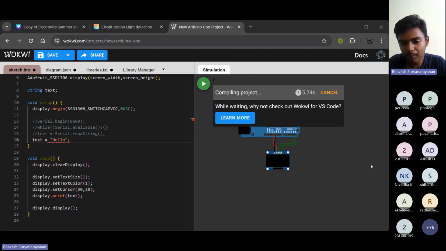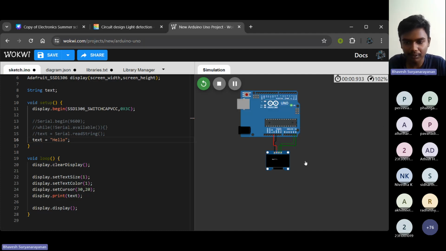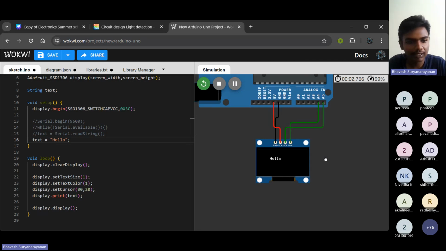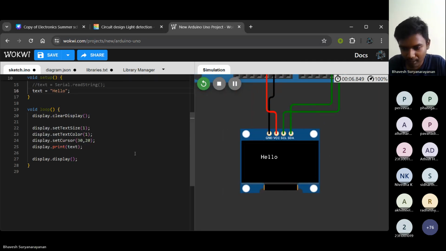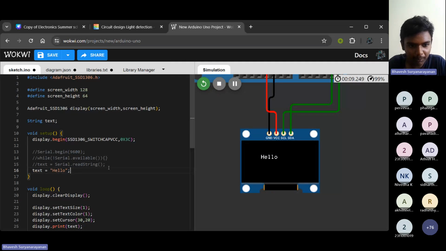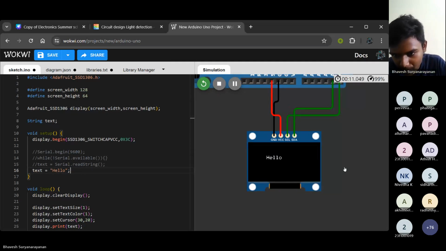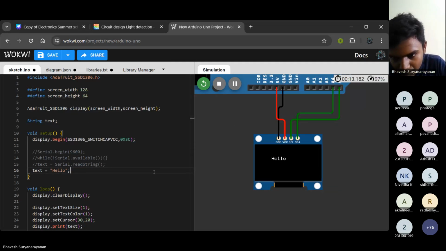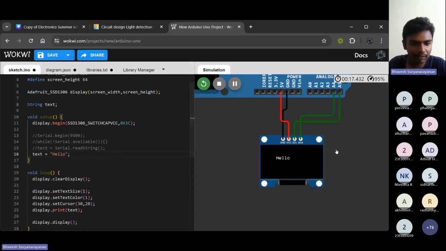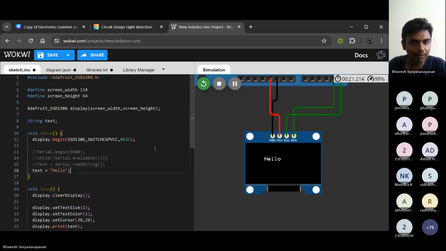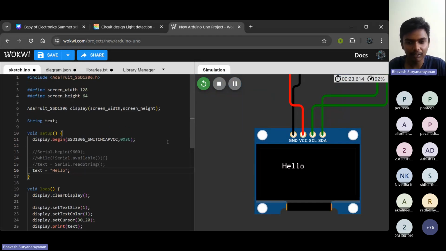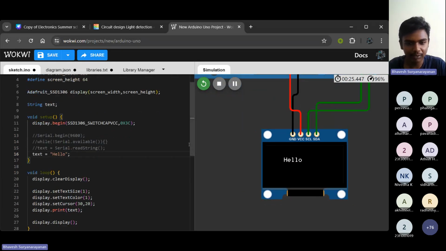Yeah, the code and circuit will be in the PPT. You can check them more after the session. So I can see we have successfully printed our text here. Yeah, I want the serial monitor to show up. I don't know why it's not showing up. So that's about displaying text on the OLED.